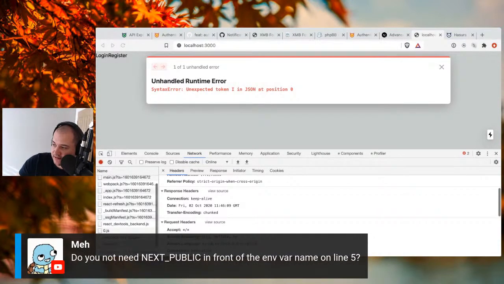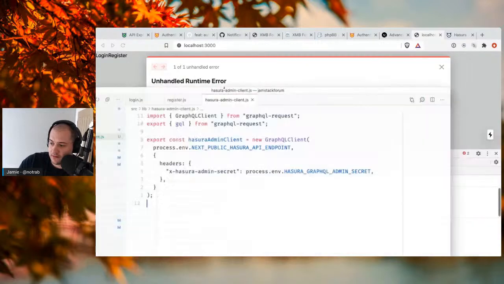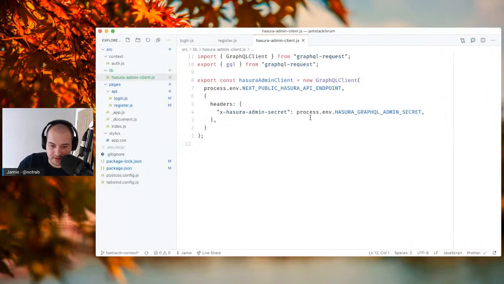And there's another question. Do you not need NEXT_PUBLIC in front of the env variable? No. This is only run on the server. This secret is server only. This endpoint here, I've prefixed it with NEXT_PUBLIC, so it can work on the front end as well. I don't have to create two different things. I can just prefix that, and that will be injected into the front end when I need to use that in the front end later.